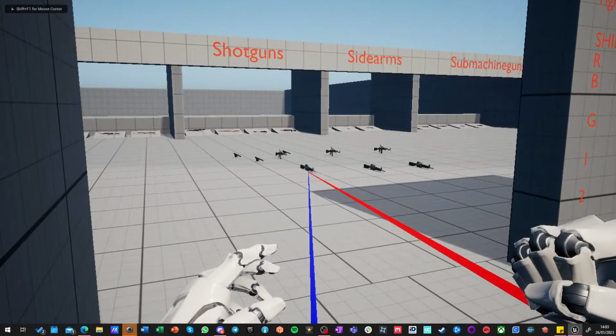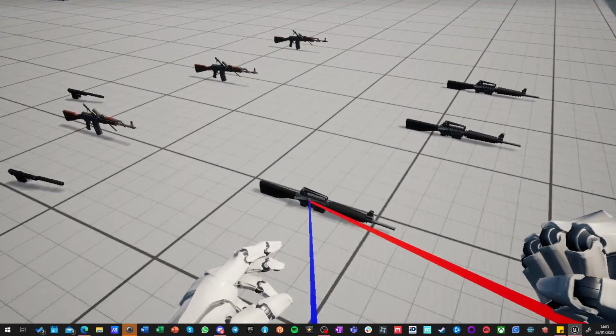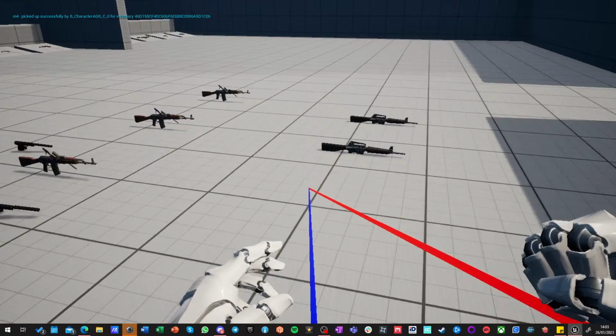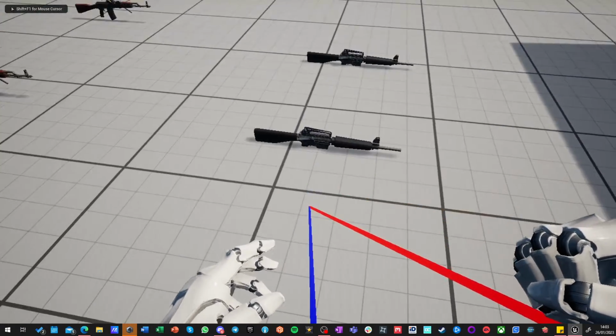So I shouldn't be able to pick up from here. Yep, I can't. Can't, and I did. Picked up by character inventory ID 4D.